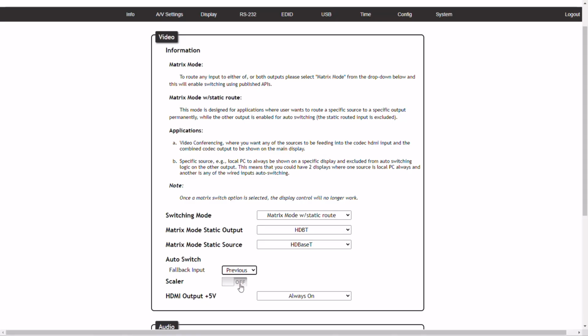HDMI output 5 volt has 2 settings: always on and on when signal present. This feature allows a display to go to sleep when there is no signal present. It's also used for VTC codecs that need to see a change in HDMI plus 5 volts in order to change modes. If faster switching times are desired, then this should be set to on when signal present. The default setting is always on.